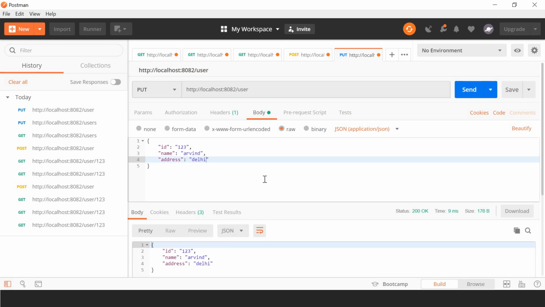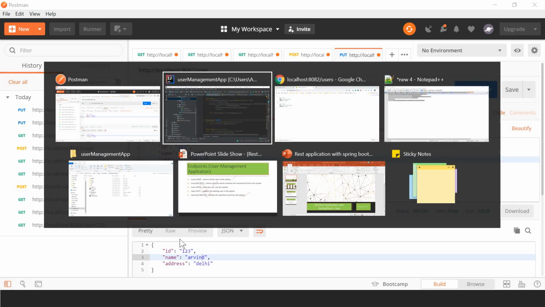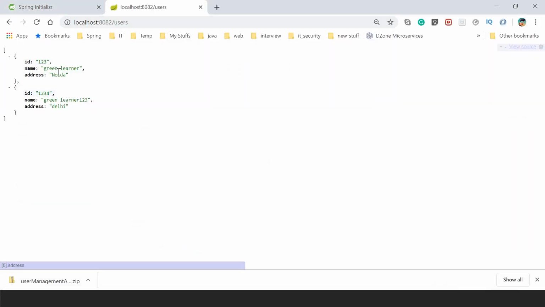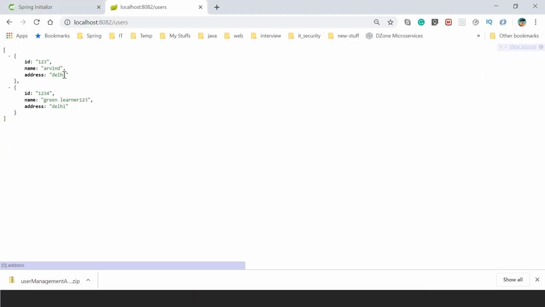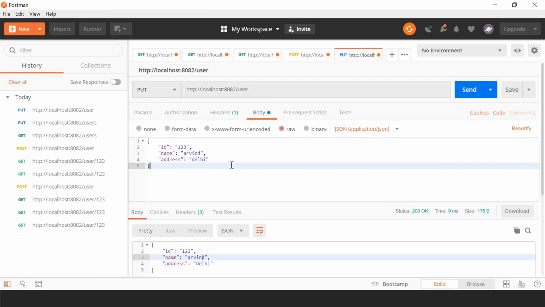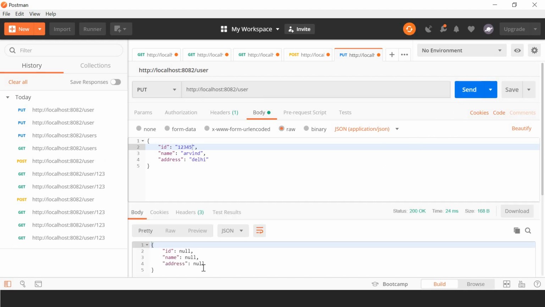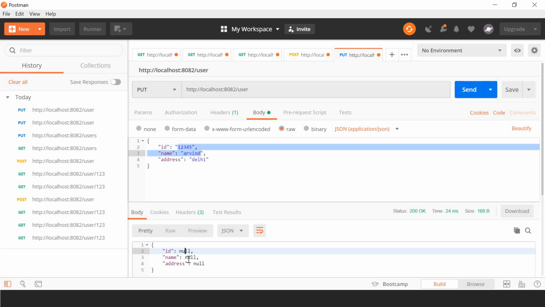Yeah, I got the updated details. It means the detail has been updated. Okay, so if I hit get all users again, I'll get this updated one for the ID 123, Arvind and Ali. Okay, so update is working fine. So let's see the negative scenario. If I pass 12345, it should not update anything and it should return null here. Let's go ahead and see, null. So there was no user with this ID 12345, so it returned null for me.